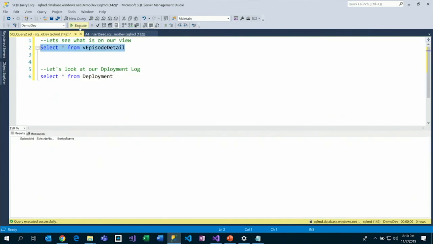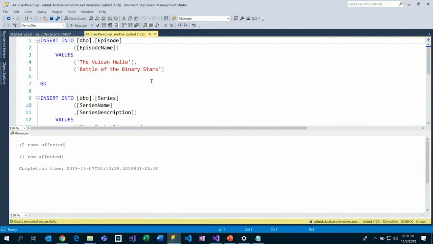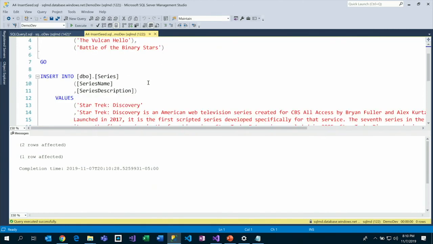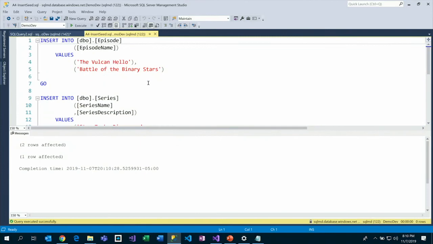And so then if we go back and we run it, we still have nothing in our view. If you're astute, you notice that when we did the insert for the episodes, we didn't bother to give it an ID for our series. We do only have one series record, but we need to somehow fix that.